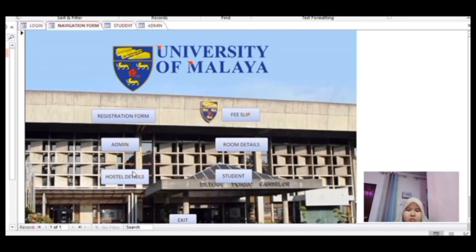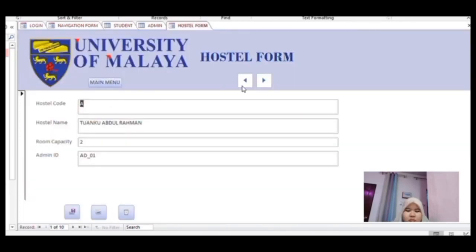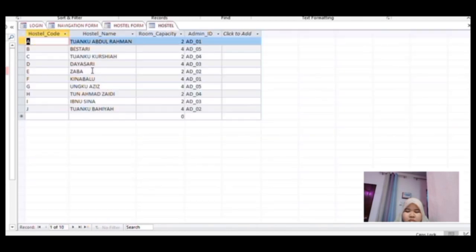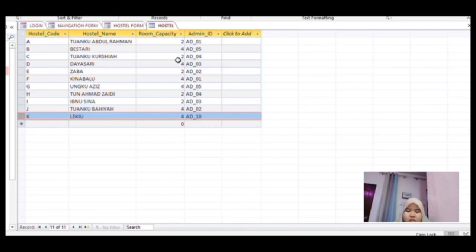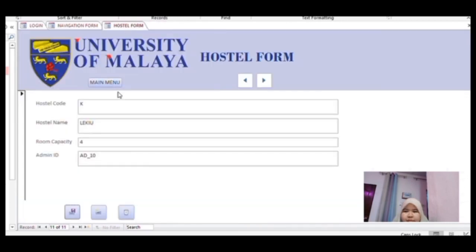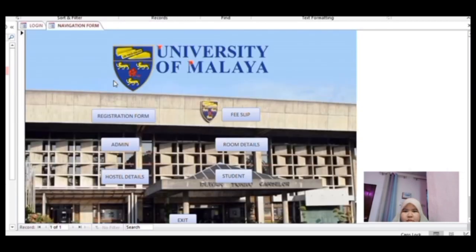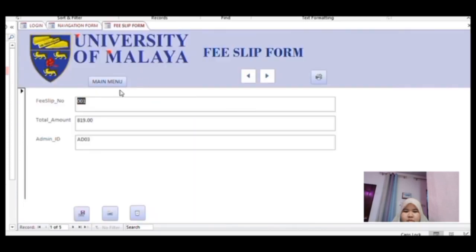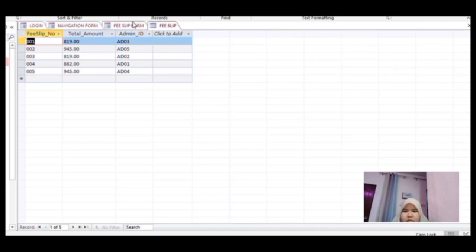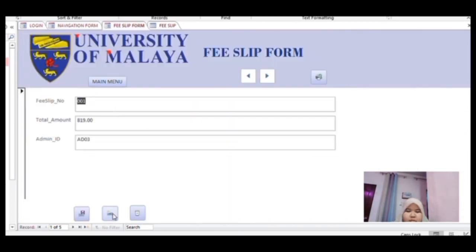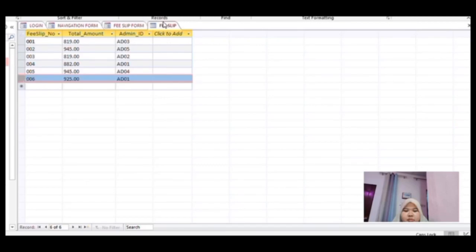Next, we continue with the hostel detail. We want to add a new data here. You'll see the new data in the hostel table. Next is fee slip. This is the fee slip form. Now we are going to add a new fee slip form. As in our objective, the admin can generate the fee slip form with the print button, and this is a new data for the fee slip.